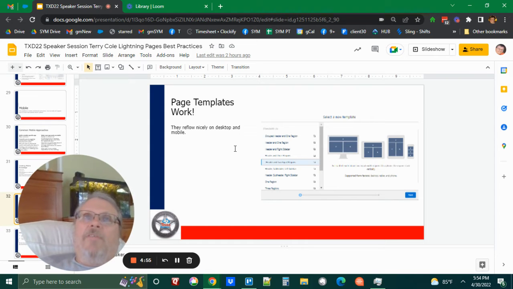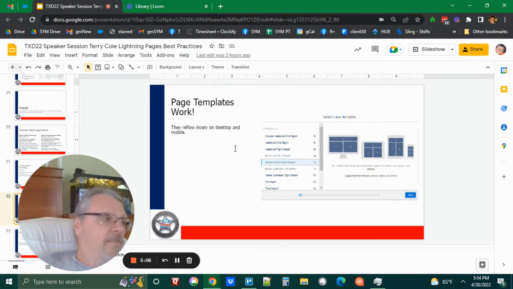Page templates are the foundation of Lightning. And the really good news is those were designed well, maybe in the second or third season of their existence, and they're going on what, 5 or 6 years now. In the first few seasons, they were designed to work well on mobile. They adapt and they reflow. When you choose a page template, it's going to tell you how it works on mobile.